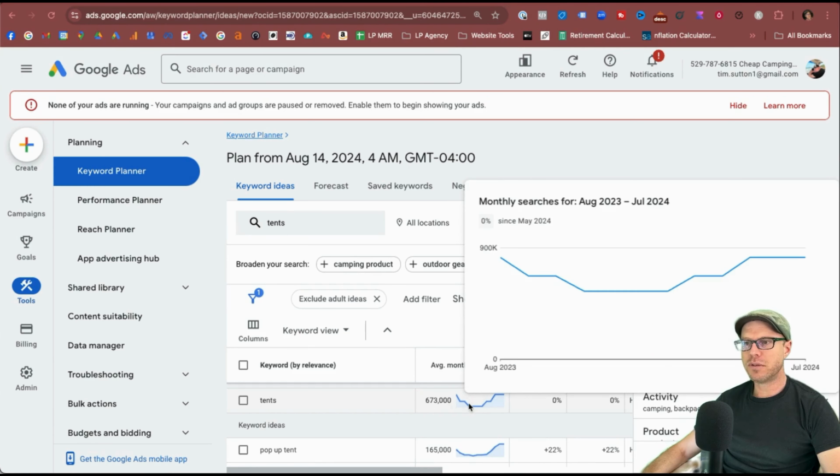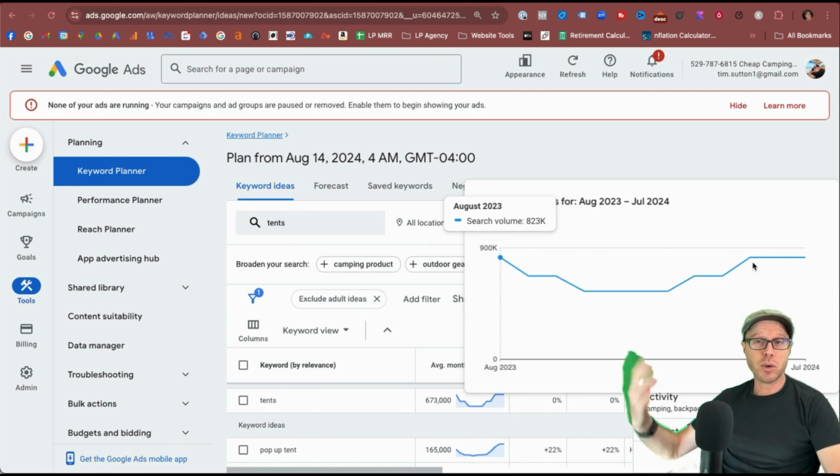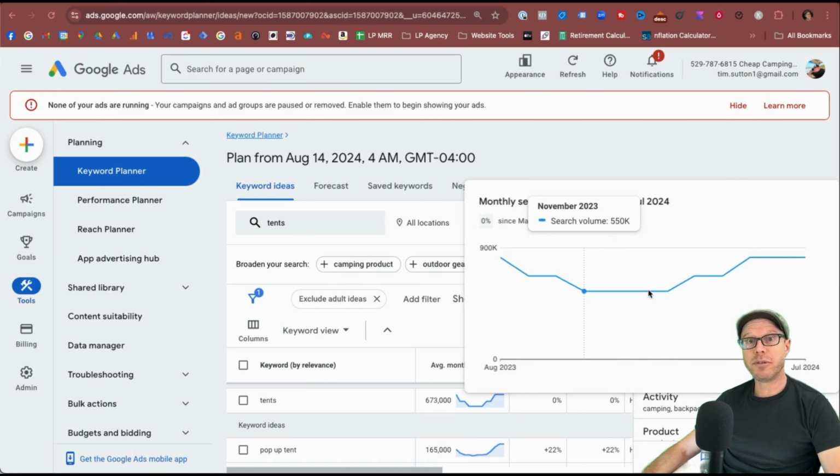673,000. You can also hover over these tiny graphs to get an idea more of what the search volume would look like throughout a year. Camping is seasonal across the world, northern, southern hemisphere. And as there are more people camping in the northern hemisphere, we can see that during the summer months, the volumes do spike, and also drop by almost half for the rest of the year.